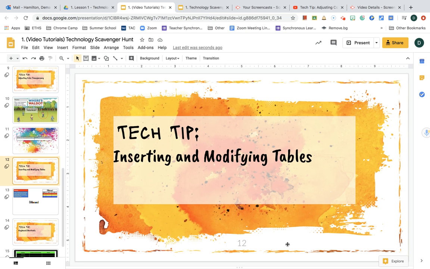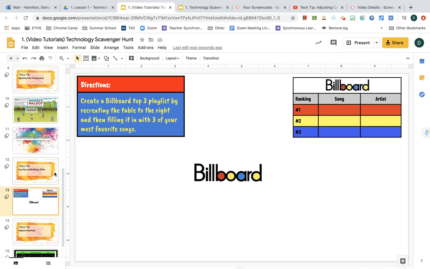In this tutorial video, I'm going to teach you how to insert and modify tables in Google Slides. This should also work in Google Docs. I am in this tutorial going to teach you how to insert a table. I'm going to teach you how to add and delete rows and columns.